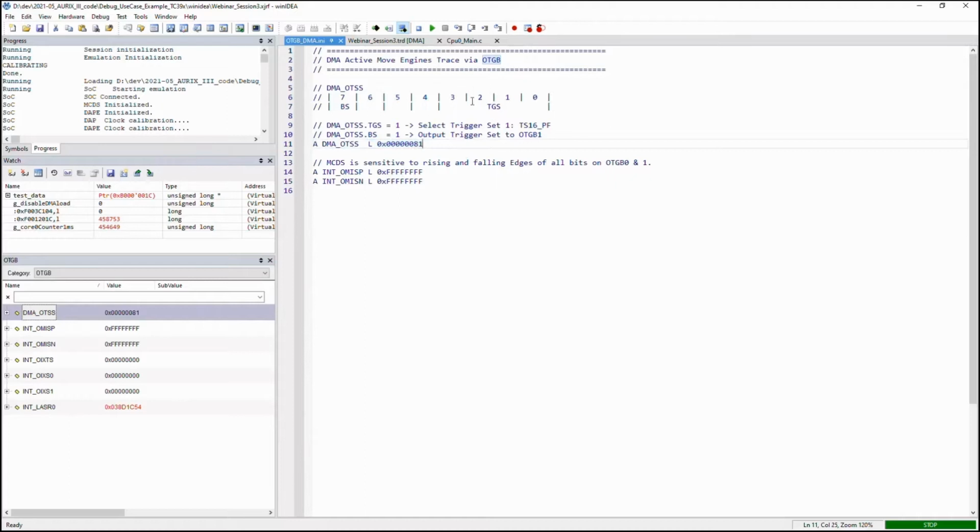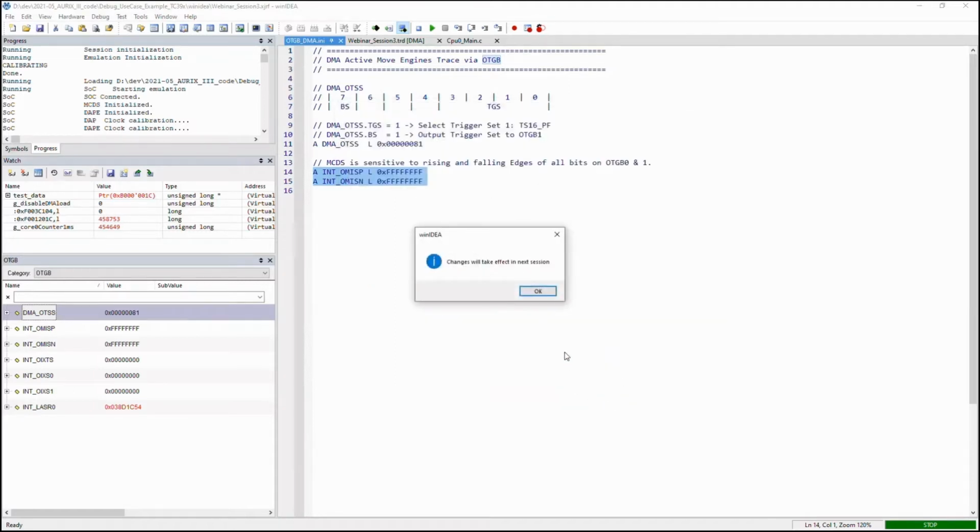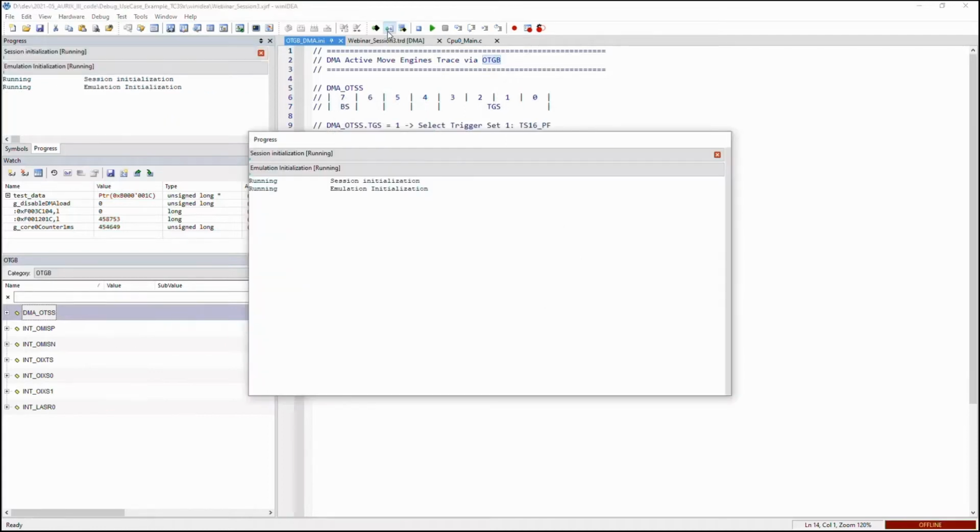As you can see, the lowest 4 bits map to TGS. The performance trigger set has the ID 1, so we set these 4 bits to 1. Bus select is bit number 7. We configure that bit to 1, which outputs the trigger set on OTGB 1. We also configured the edge sensitivity bits so that any change of the trigger set creates a trace message. Now all we have to do is add the ini file to the initialization sequence under Hardware CPU options. We also want to make sure that WinIDEA initializes the OTGB for downloads and debugging.